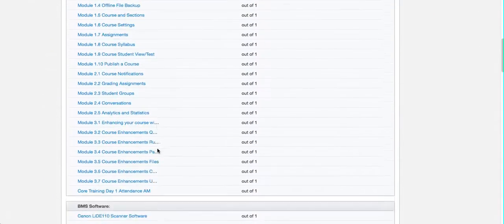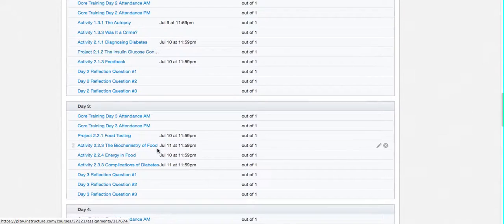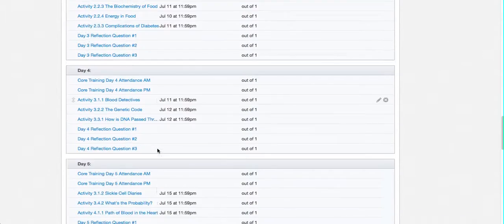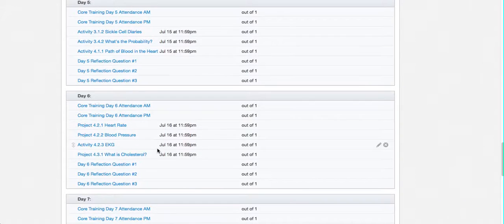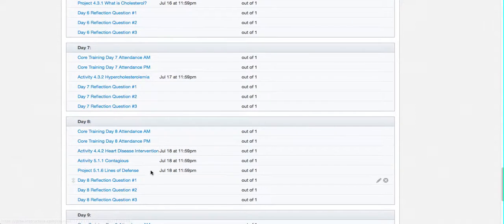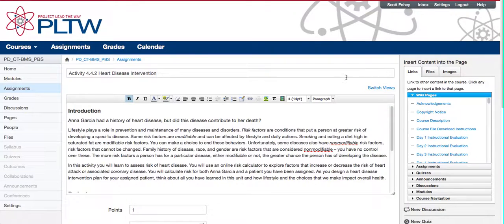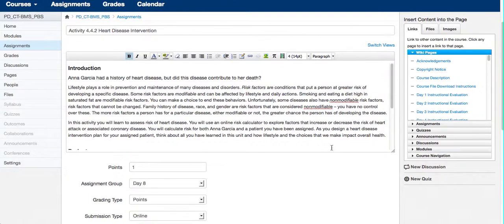So if we scroll down, we'll see our list of assignments. I'm using the core training because my courses are not populated with students yet. But if I scroll down to 442, Heart Disease Intervention, if I click on the assignment title, it takes me to the assignment page, and now I can click the Edit button in the upper right hand corner. This allows me to edit all of the settings for this assignment.